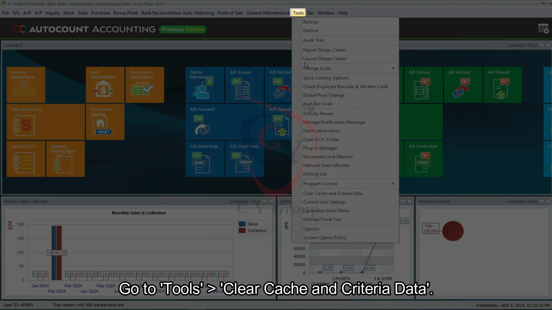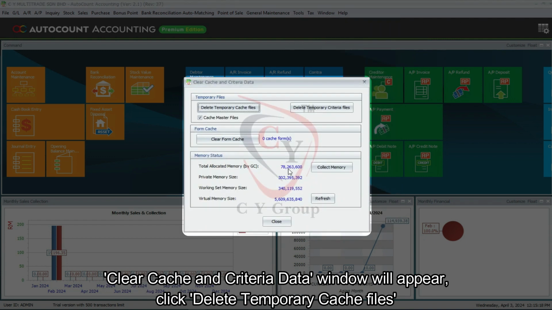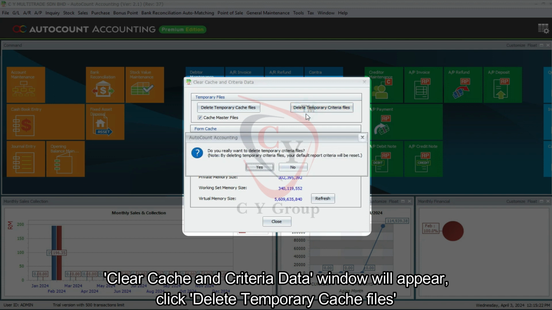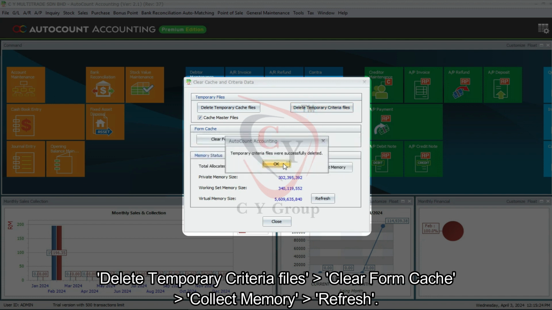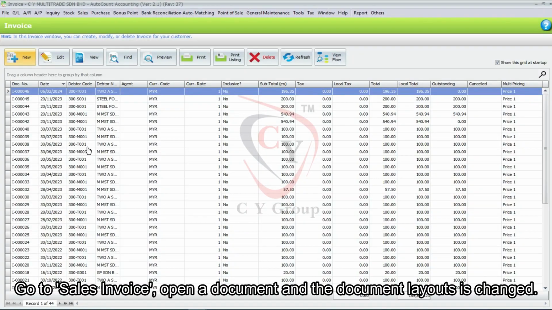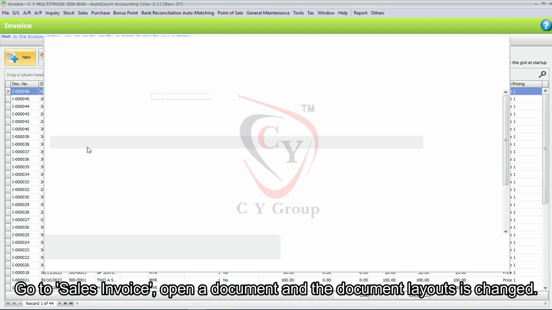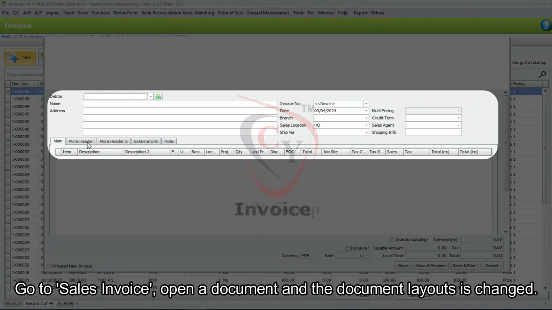Go to Tools, then, Clear Cache, and Criteria Data. Clear Cache and Criteria Data window will appear. Click Delete Temporary Cache Files, then Delete Temporary Criteria Files, then Clear Form Cache, then Collect Memory, and Refresh. Go to Sales Invoice, open a document, and the document layouts is changed.